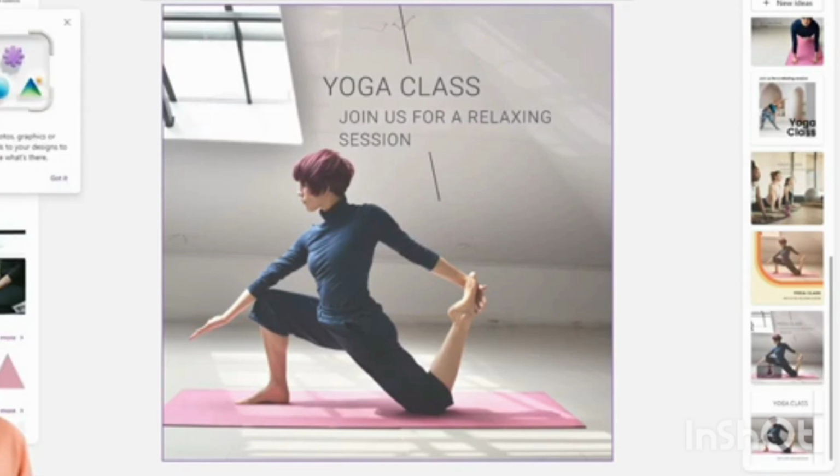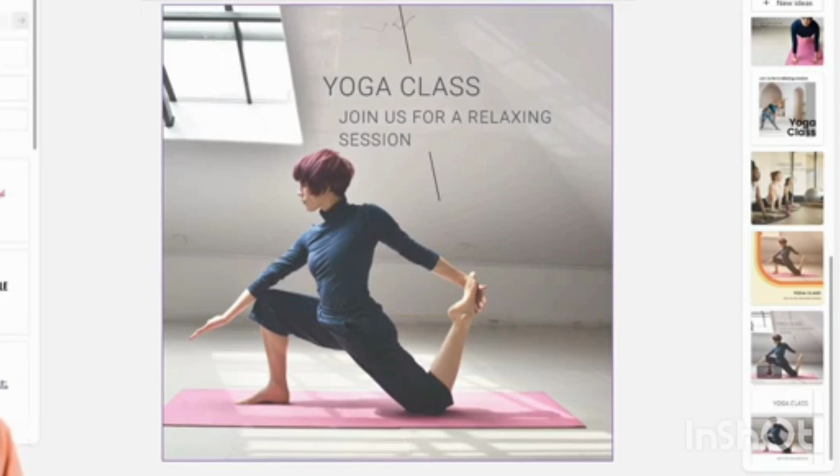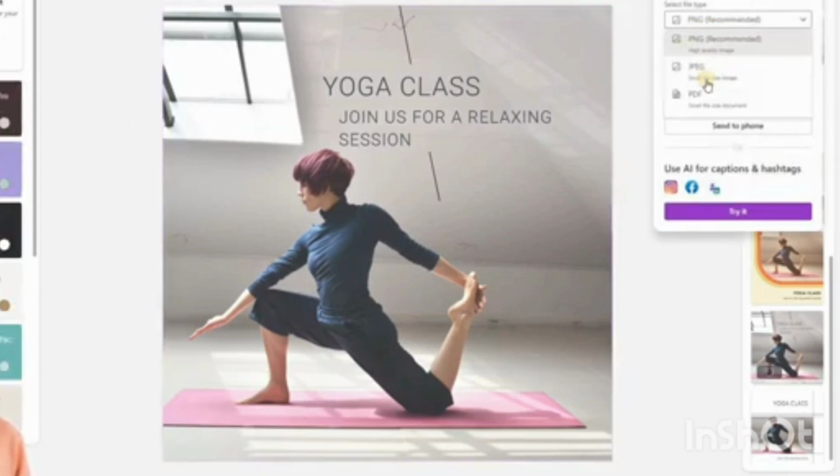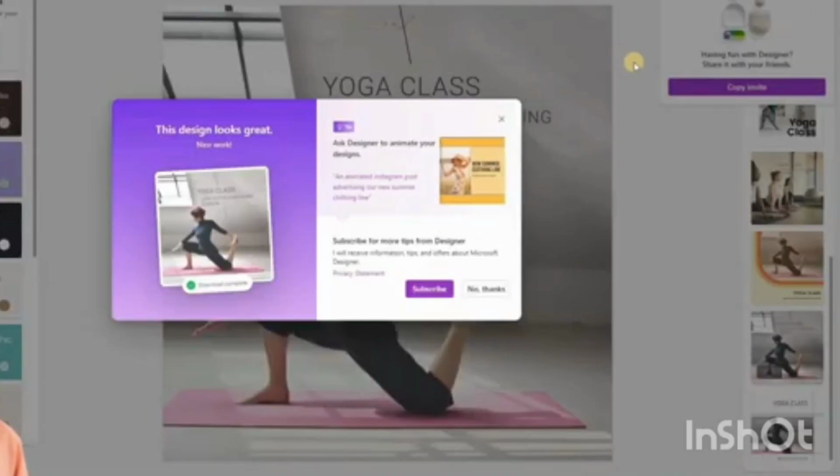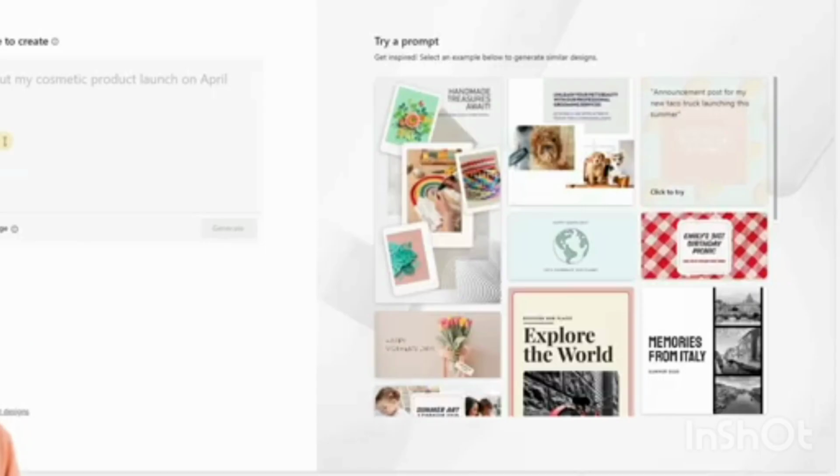You can also change the photo, text, font, or other components easily. After everything is set, click the Download button to save your design. Choose the file format, make sure the Remove Watermark option is checked, and click the Download button to save your Instagram photo.